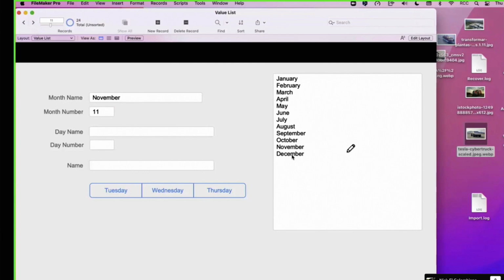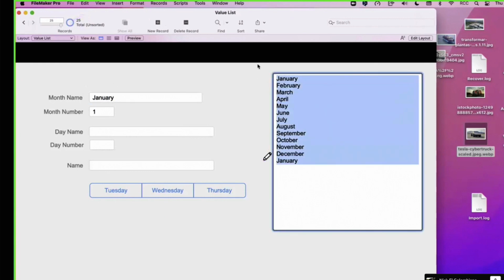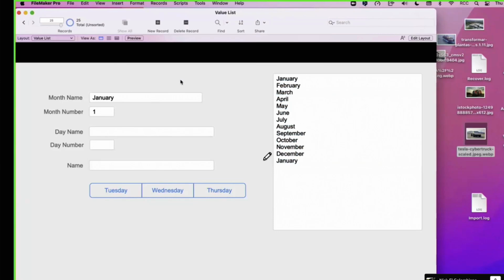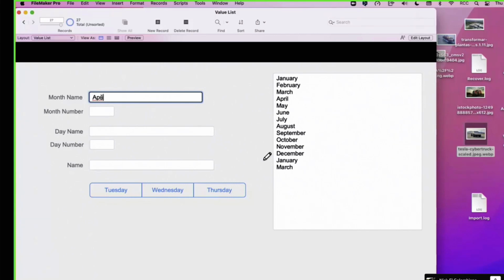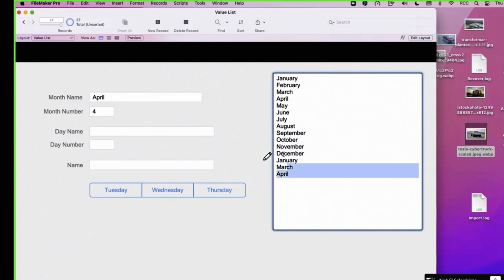Oh, you had a bunch of blank ones. Okay, because you have 24 records but there are only 12 months. But if I say January, another January, you have it twice. It doesn't remove the duplicate. I can add another March, and I can add another April. So you see, it's adding at the end.